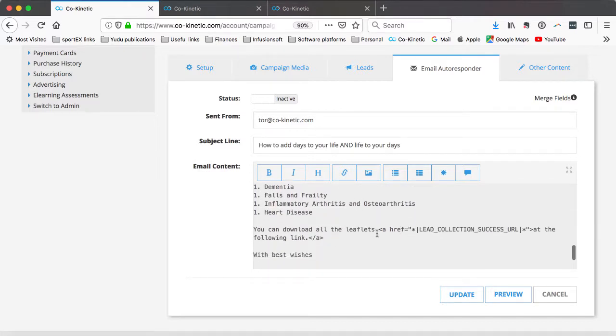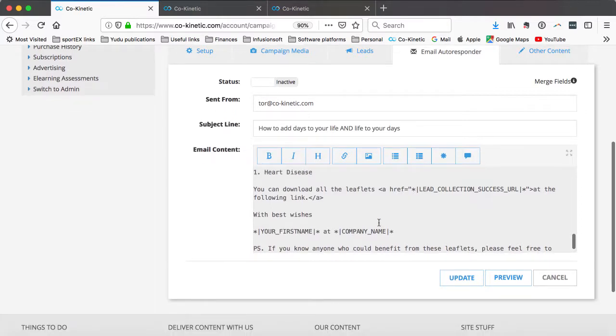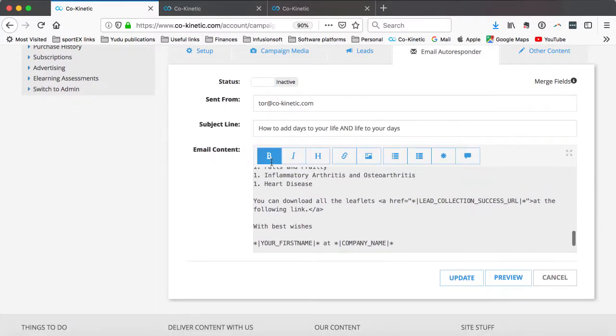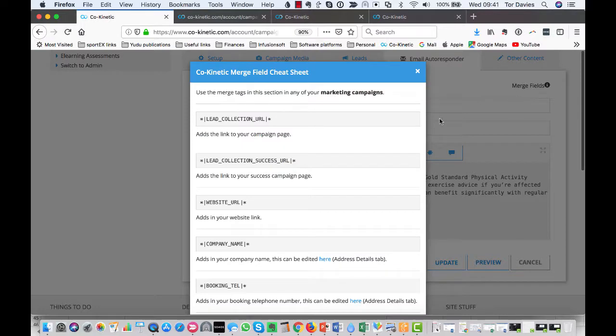I've added the link to the lead collection success URL, so that's where they download those lead magnets that they've signed up to receive. So that's all in there for you, but obviously you can edit this. I've put it as a default with best wishes and your first name and company name. But obviously you can change any of this that you want to, and you can format it and do whatever you want. As with editing the social media posts, you can find your merge fields in this pop-up box here.